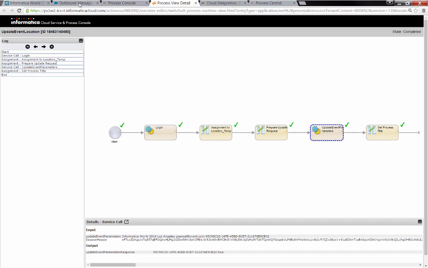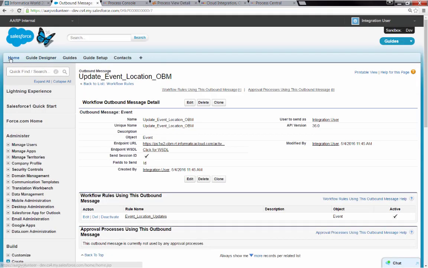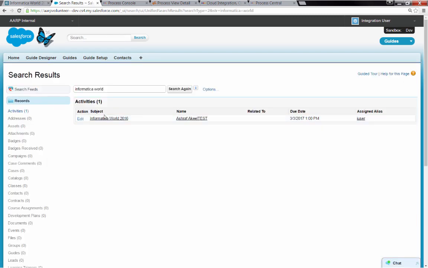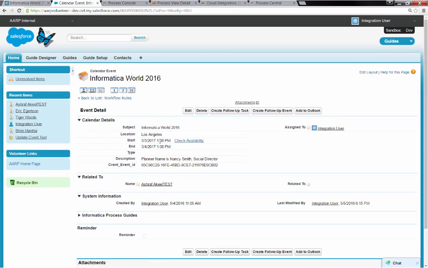And now, of course, the real acid test is to go over to Salesforce and go to that Informatica World event and see if we've changed the location to Los Angeles. So when I come back in, we see here that the location was changed. So pretty simple use case, very easy to set up with Informatica Cloud. And obviously I was using location here as one example, but we could have replicated any or all of the fields from an event in Salesforce over to Cvent.